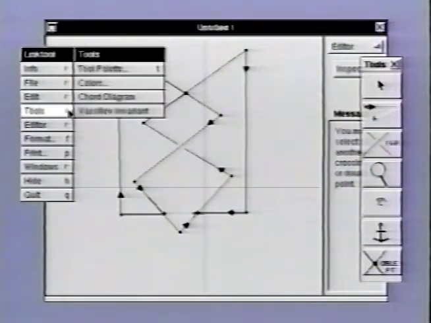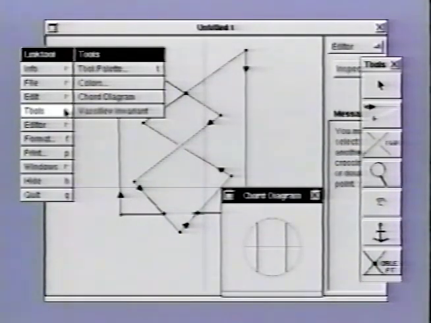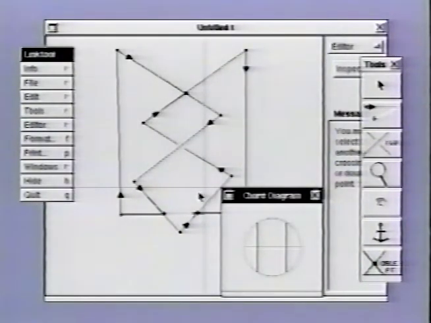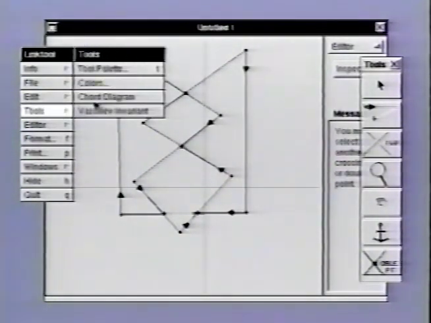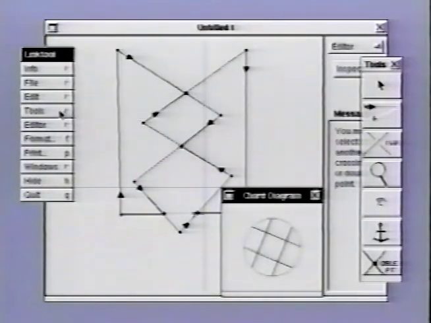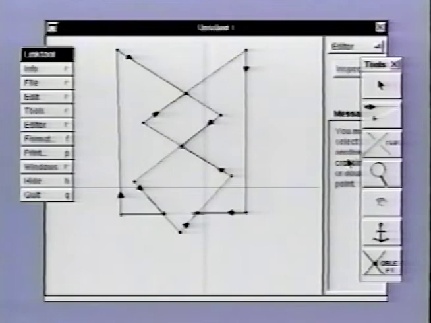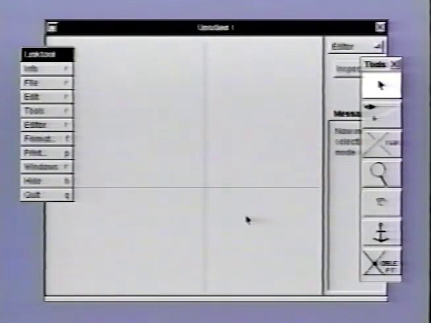The chord diagram of a knot symbolizes with its chords the order in which the self-intersections can be found. Here is the chord diagram for the figure 8 knot with 4 double points. These diagrams are useful when calculating the Vassiliev invariants.